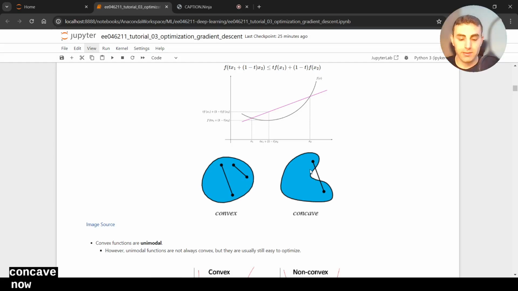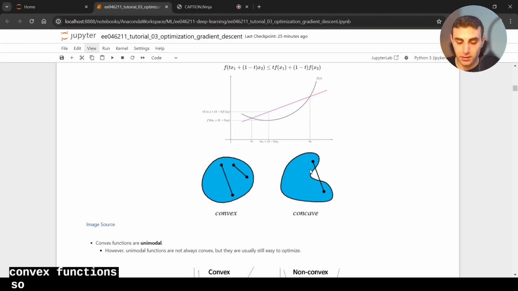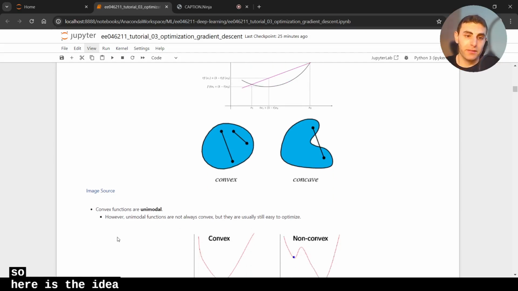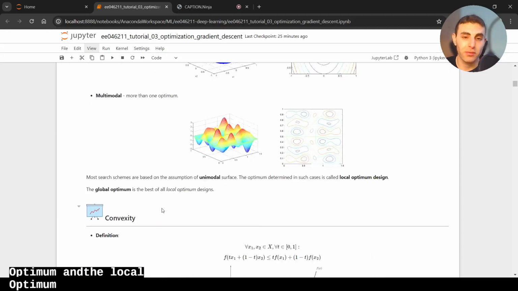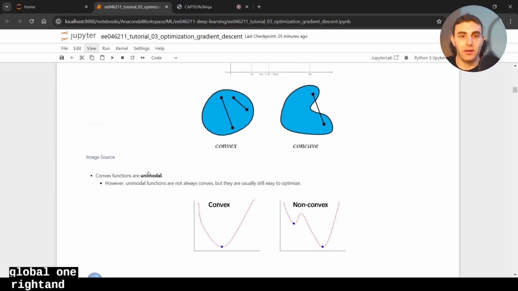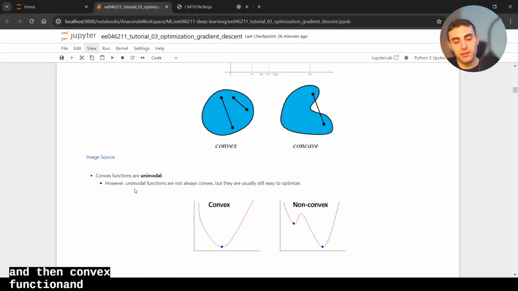Now, why is this interesting to us, and why all this discussion about convex functions? So here is the idea. Convex functions are unimodal. And why is this interesting? Because remember that unimodal functions have only one optimum, and the local optimum is also the global one, right? However, unimodality is a stronger assumption than convex function. And the other statement is not true. So unimodal functions are not always convex, but they are usually still easy to optimize.